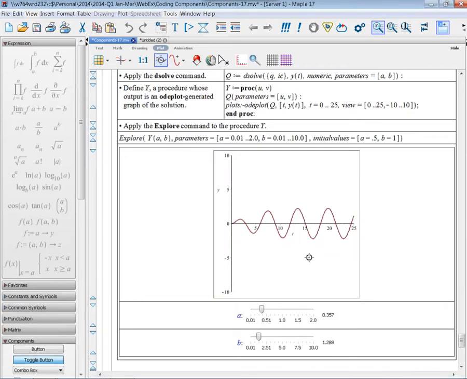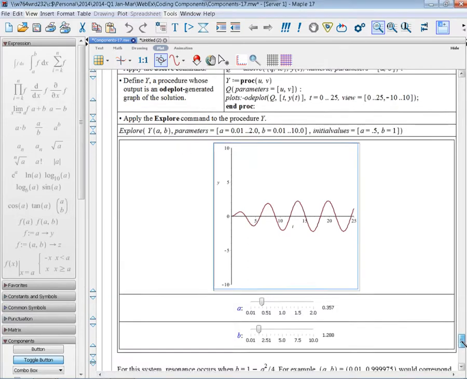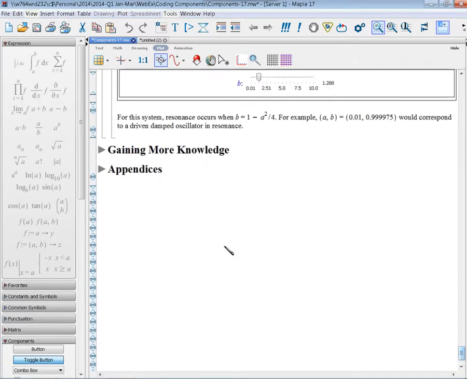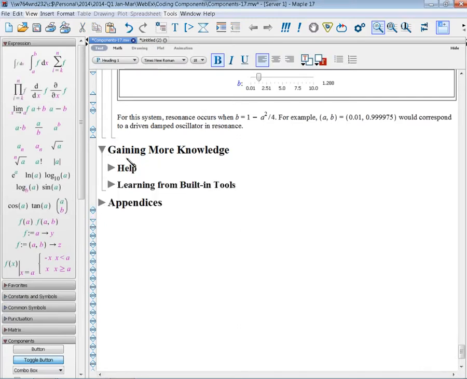again, this could be built using components, but the intermediary of these tools, the explore command or the plot builder, means that the coding that you would have to do to code the components is less tedious. Now, how could you find out more information about this stuff?